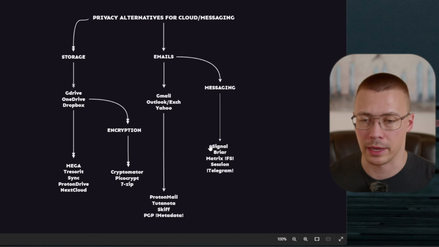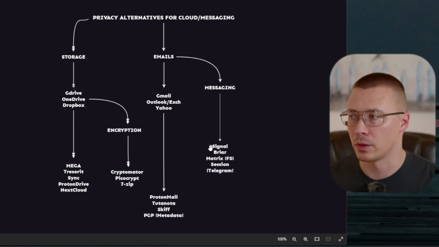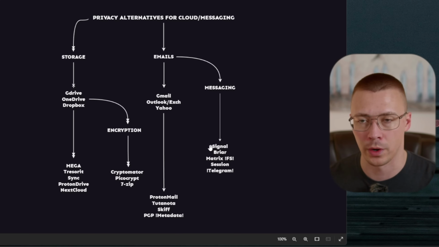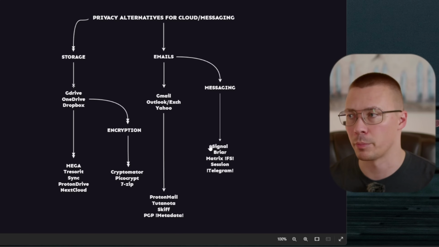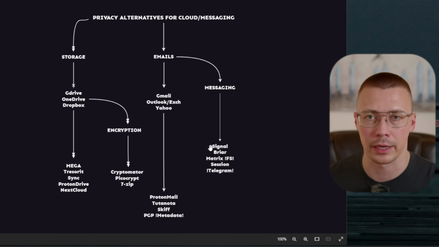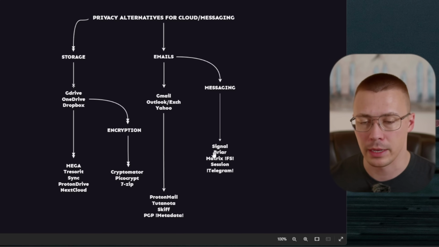Signal is pretty much my favorite. I like Signal a lot. It's been tested in court. The encryption has held up. Their policies that they say about no logging and that kind of stuff has held up. So I do like their service. Briar is another good one.